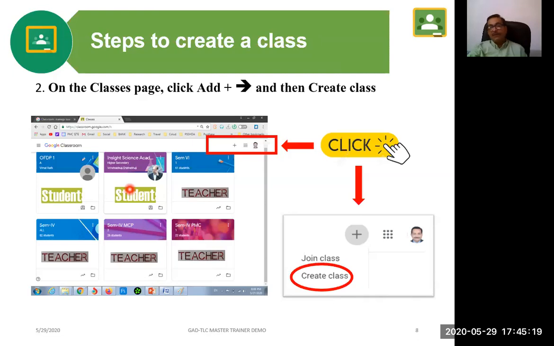Whether you want to join or create a Google Classroom, you have to click on this plus button here. As soon as you click on this plus button, a pop-up message will come asking whether you want to join the Google Classroom or create a class. We want to create a class, so we will click on this create a class button.